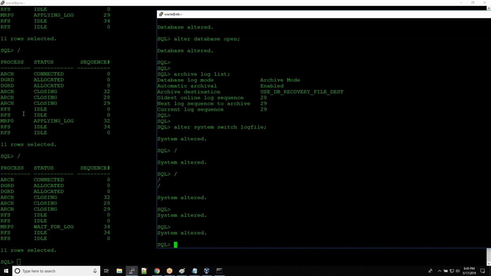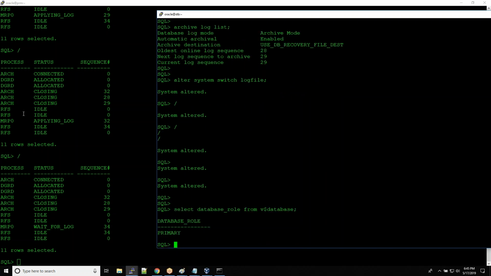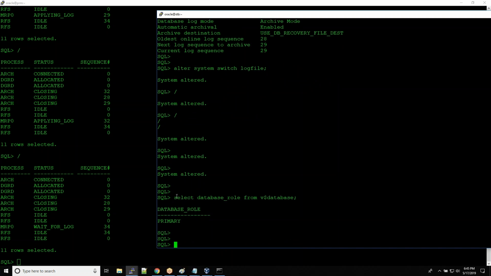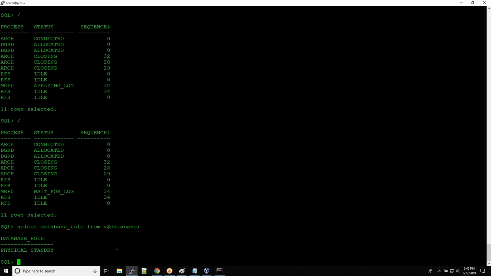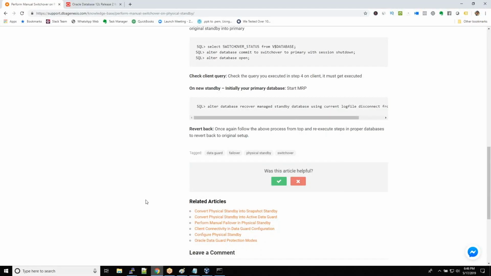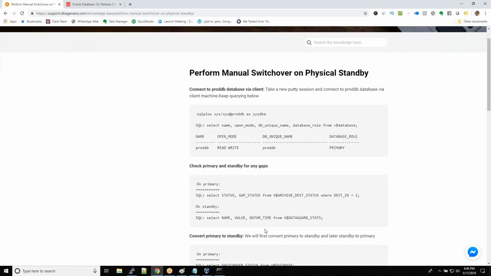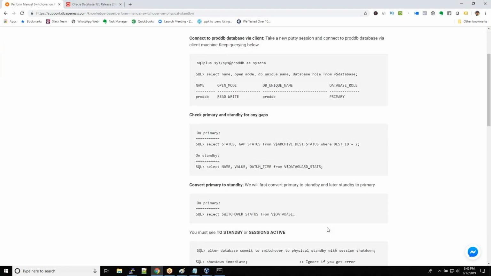So you need to be very careful where you are running the commands. If you ever get confused, before running the command, always select database_role from v$database. Run this command, check the database role, and execute the query on the proper database only. Alright, you can see this server is primary and this server is acting as physical standby. Alright. So how to get back to the original setup? I will once again perform the entire activity so that I will switch back to my original configuration.